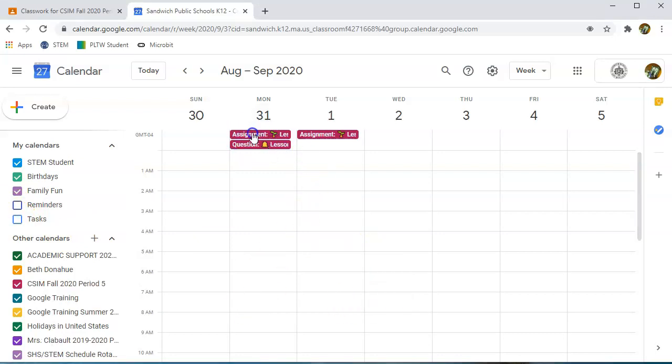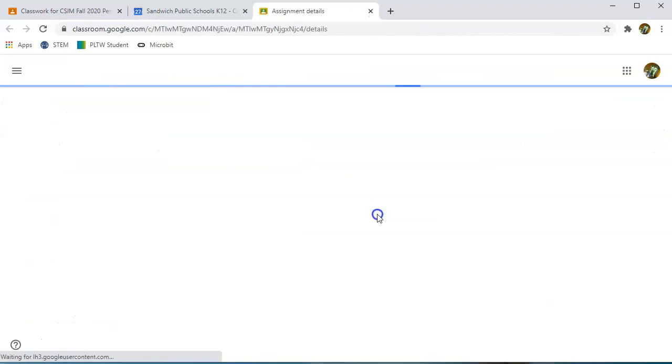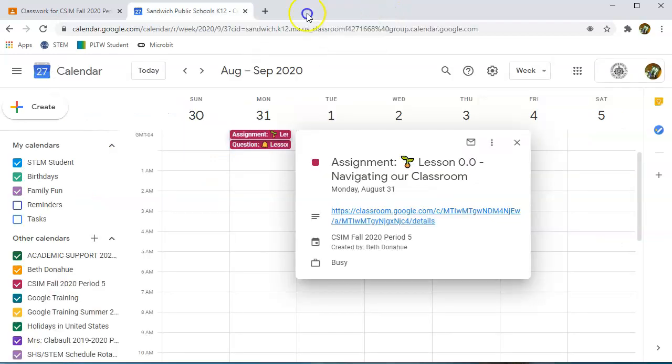So this will show me exactly what is due when, and it's great because it actually links it back to the assignment. So I can click here, and I can click on that link, and it's going to open up Google Classroom for me right to that particular assignment. It's going to tell me how many points it is and any other information that I need to know, which is very helpful. So I think that this is a great tool for students.